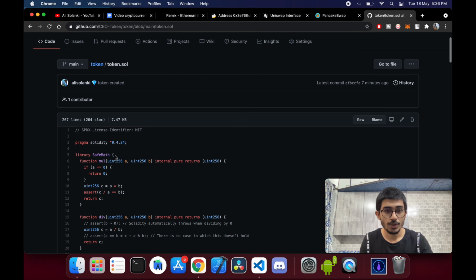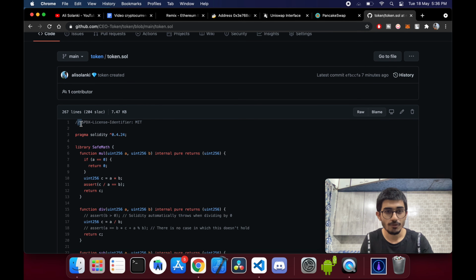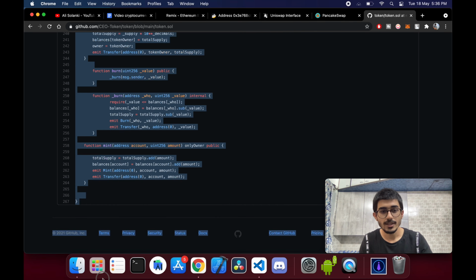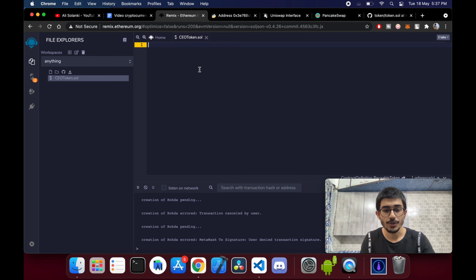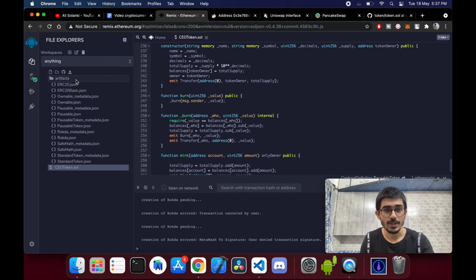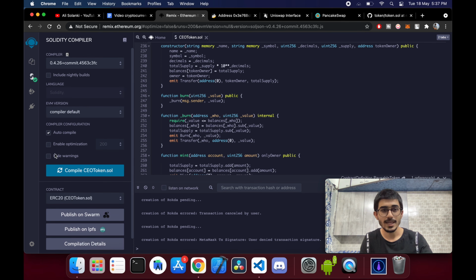So go over to this file and just copy everything, right from the start. Don't miss anything out of it. So copy everything, and there you go, 267 lines of code. Just copy it and paste it over here. Once you've done that, go over to this line. This is kept on auto compile, it wouldn't be on auto compile in yours.